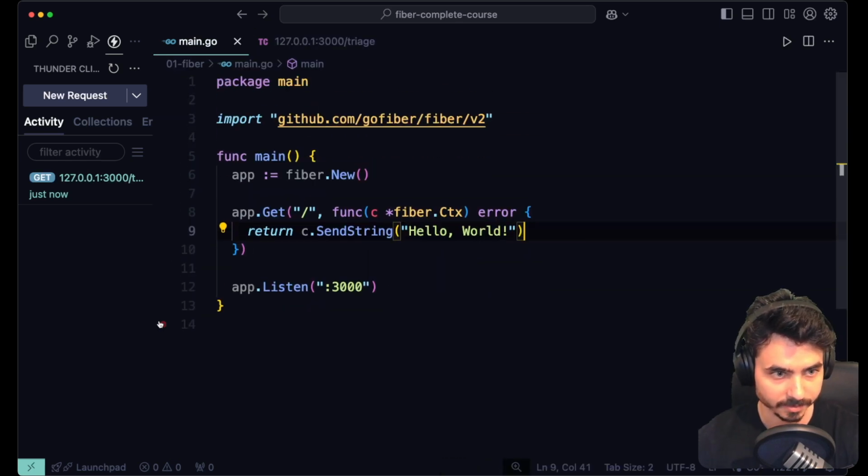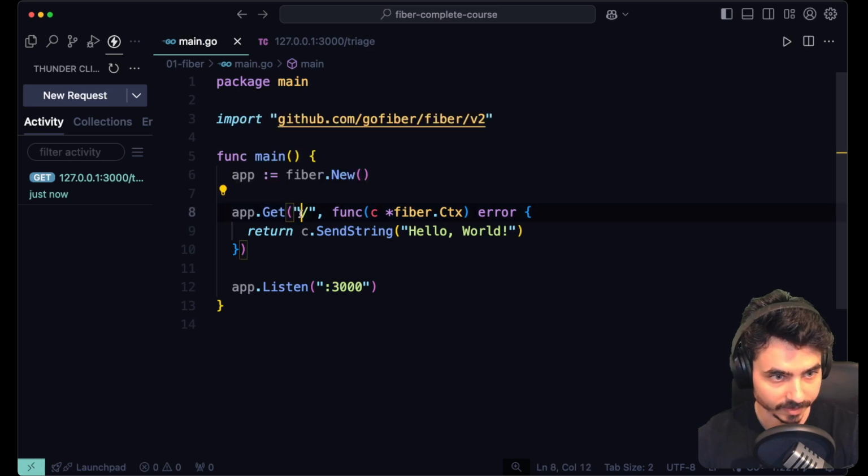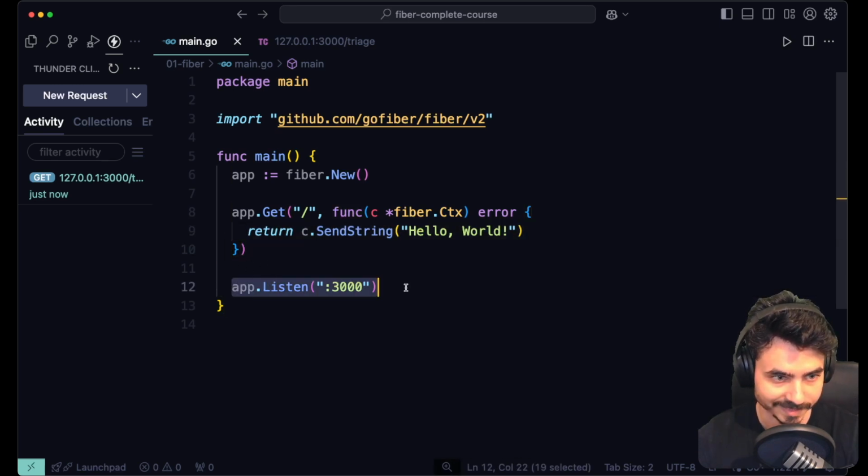So it's very simple. We start the app here, which is a new Fiber instance of the app. We register our route here with the get method, and we pass the route path and then the handler here, which is going to return, in this case, SendString. And then we obviously tell the app to start listening.